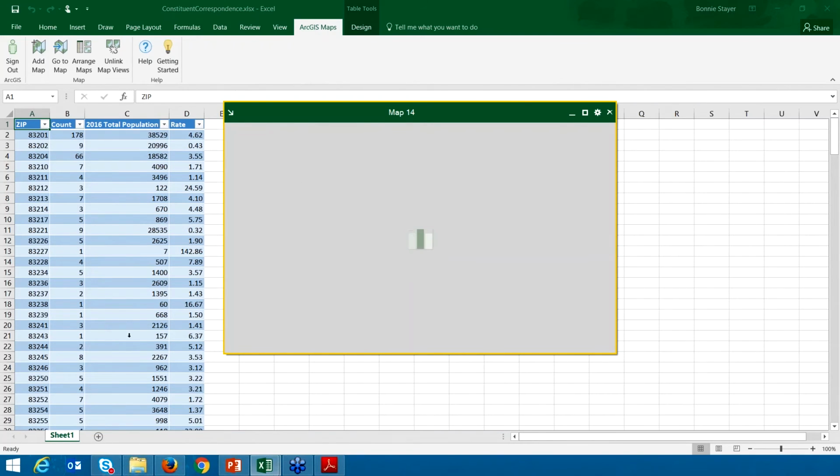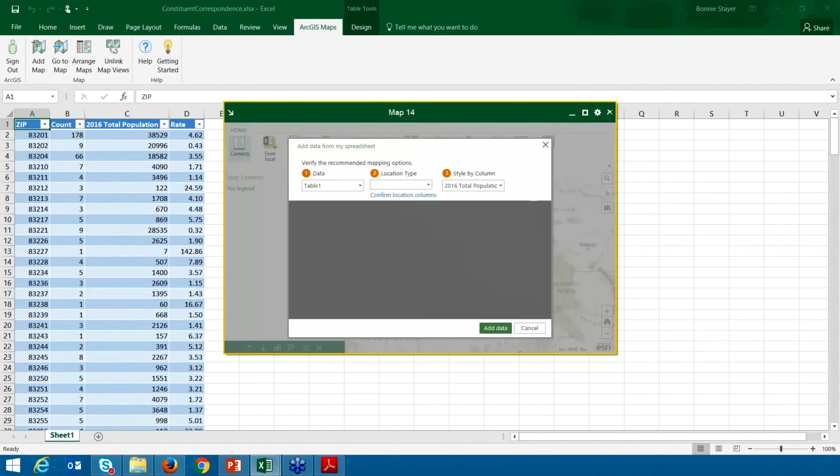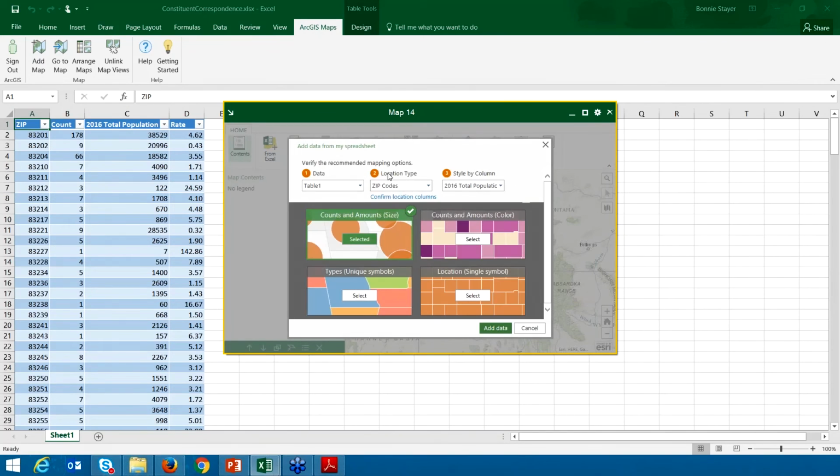So this map is going to look at my table that I've got here. It understands that it's a table. It's got a column called zip, so it's made a best guess about the location type. So it's guessed that I want to map to zip codes, which is correct in this case. But just be aware, if you've got other types of data that you want to map in Excel, we can do addresses, congressional districts, states, counties, countries, all of those types of information. Anything that has a location associated with it.